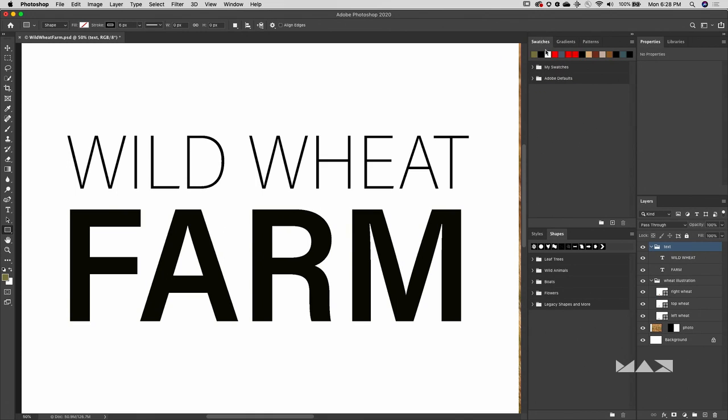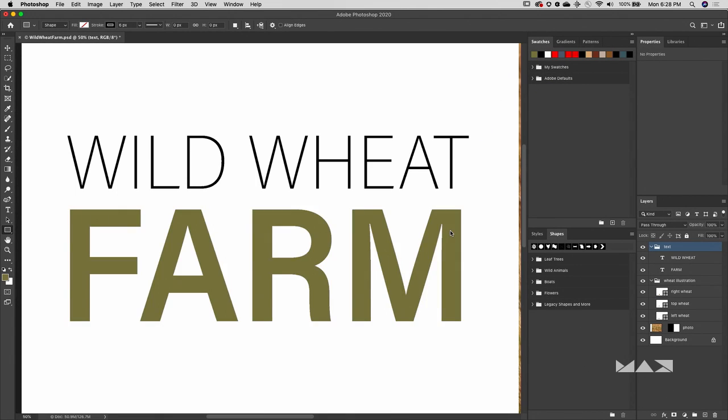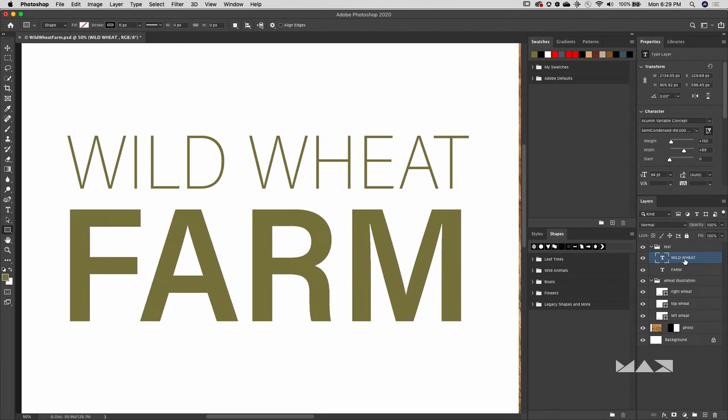Now if I go to my swatches, sure enough, I click on a swatch and I drag it, it'll change the color. If I drag it over here, it'll drag it to Wild Wheat Farm. Okay, so text understands a solid color fill. It doesn't understand a gradient.